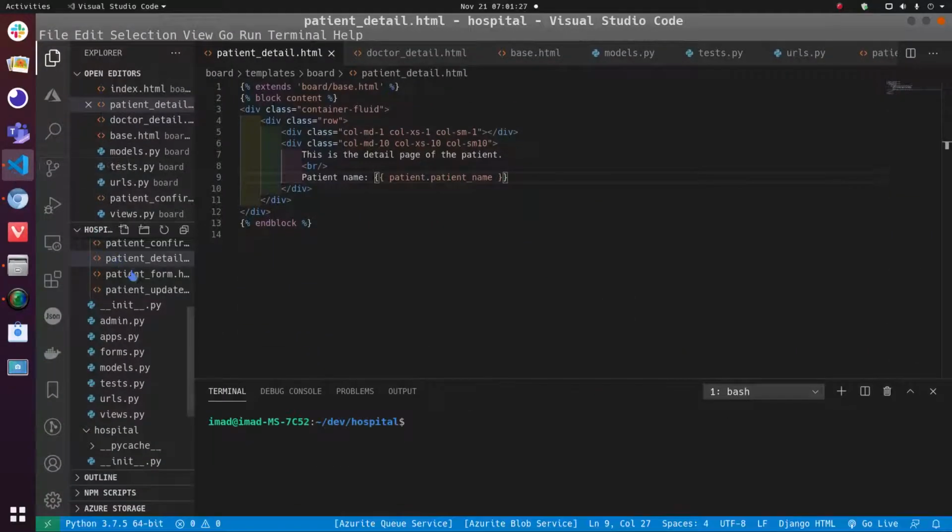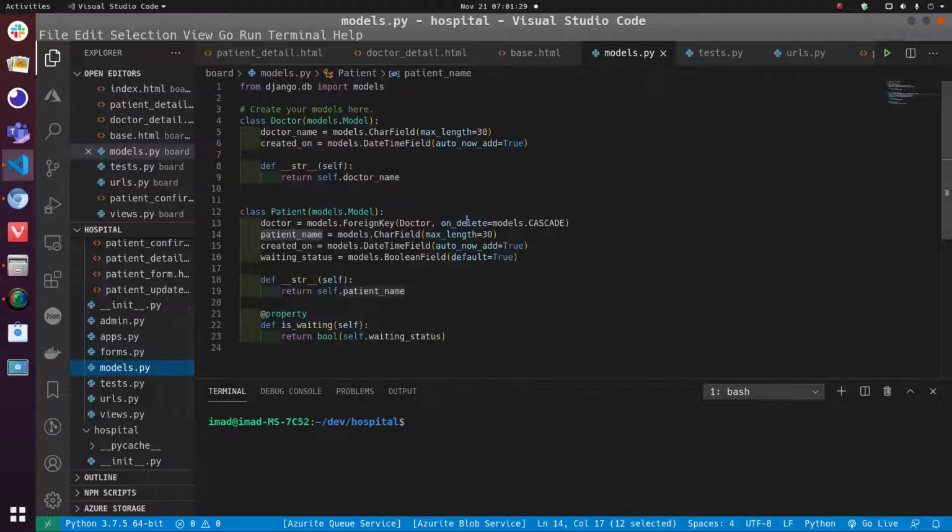Alright, so in the next video we will learn how to add more columns to our models and make the migration script, and then do the migrations of the model, and then we can add more information of each model and show it on the details page.